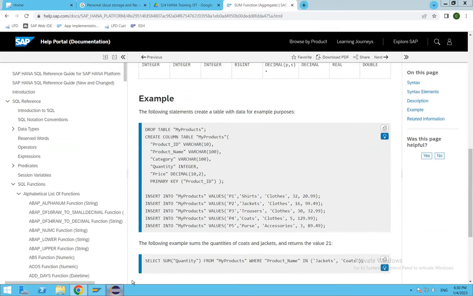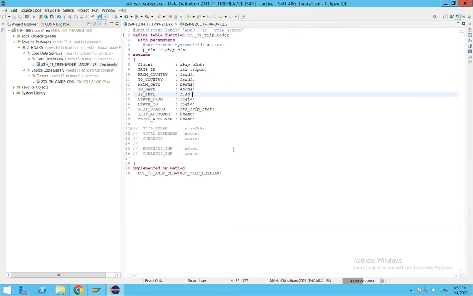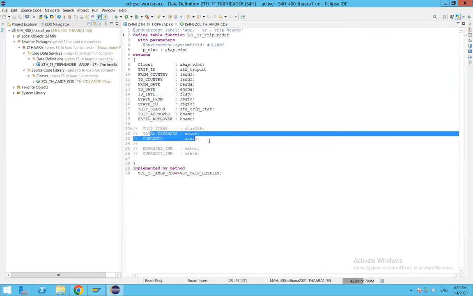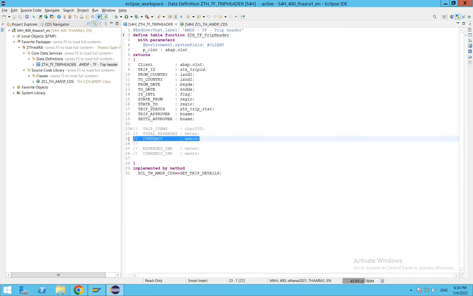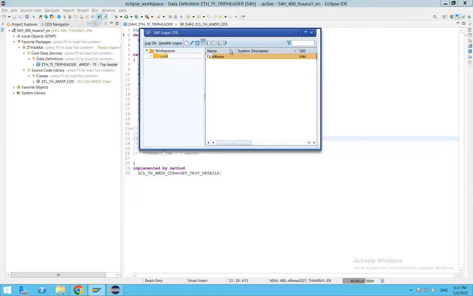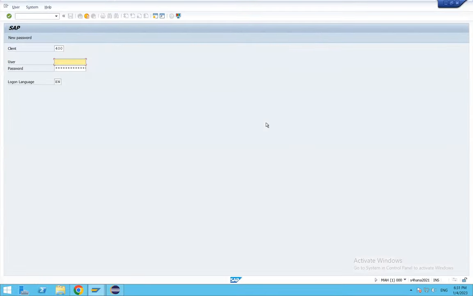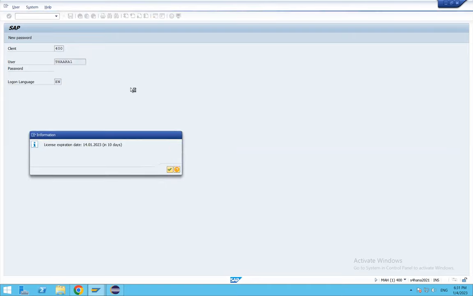Okay, so in our AMDP here, we have mentioned some aggregated values: total expenses and currency. And this currency now is going to be invalid. We won't be able to do this at the moment because yesterday, I think I made some changes to this for our better understanding. If you go and look into the trip items table, I have made some corrections in the data, whereby we will have multiple currencies on a single trip.